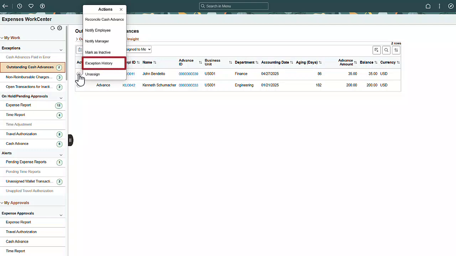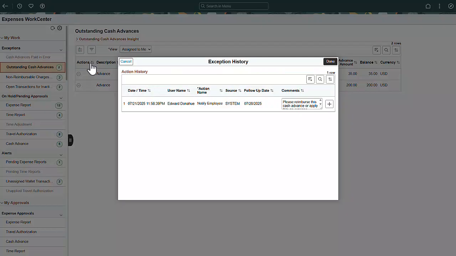Use the Exception History window to view previous actions taken for a transaction. This example indicates that the source was created by the system, which is the result of notifying the employee, which we performed earlier. The Comments field displays the message sent to the employee. You can add manual actions by selecting the plus sign. An example of a manual action is a follow-up phone call to the employee, which you might make before notifying their manager. When adding a row manually, the word Manual displays in the source column.